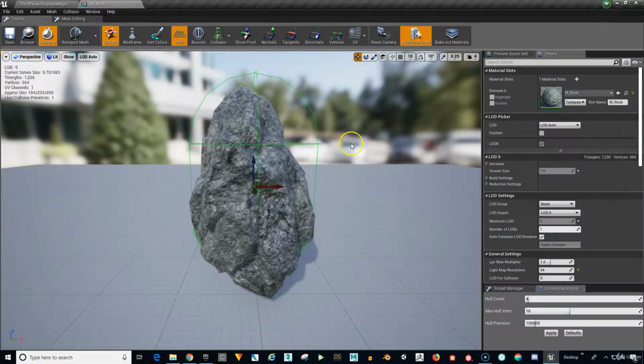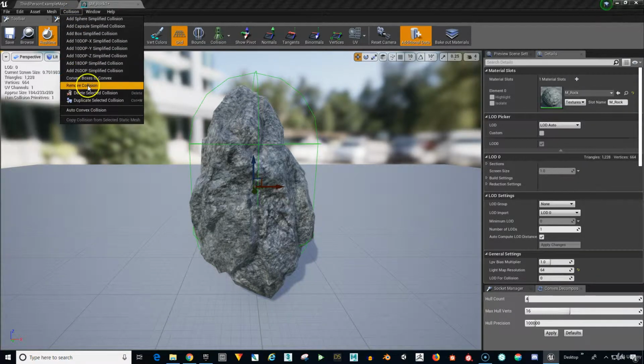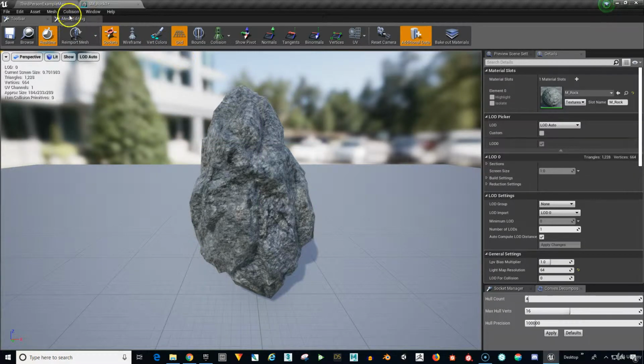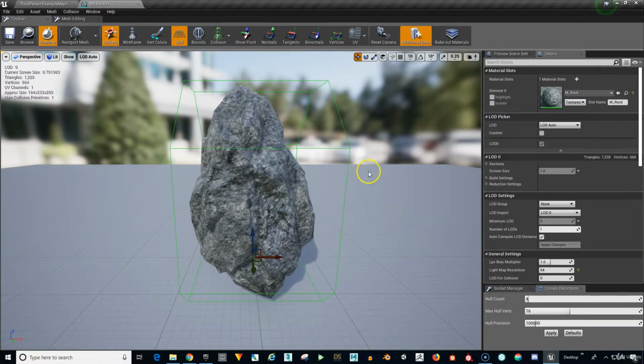Back here. Now for most animations that you may be doing for cinematics or movies, effects, or even in gameplay, this might be fine for you, just a simplified capsule. If it's not, there are some other settings here. Go up to collision and we can remove the collision. And there's these other settings here, these add 10 DOP X simplified collision. Let's just take a look at them real quick.